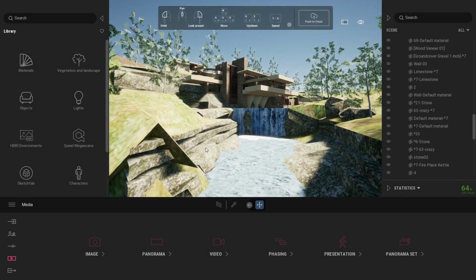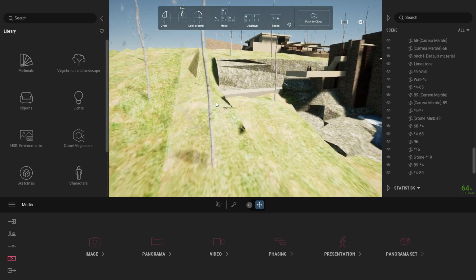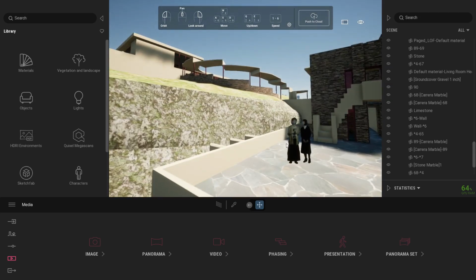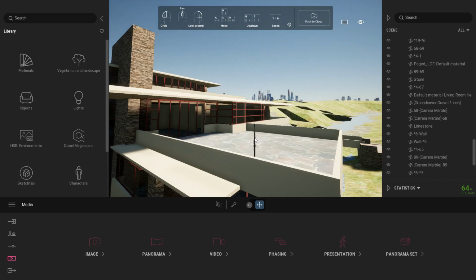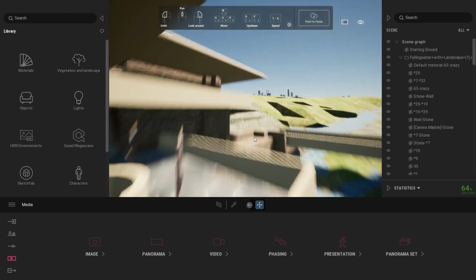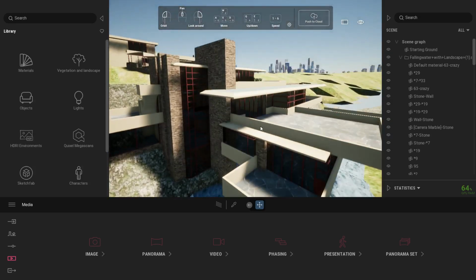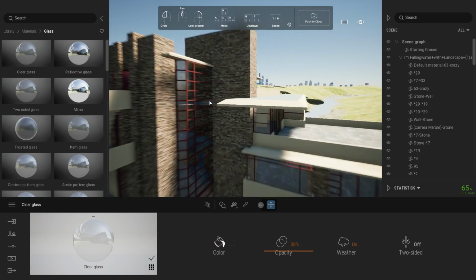Now we need to develop our scene. Delete some objects that we don't need. After deleting some objects, we're going to make some changes in our materials. Change glass material into clear glass.